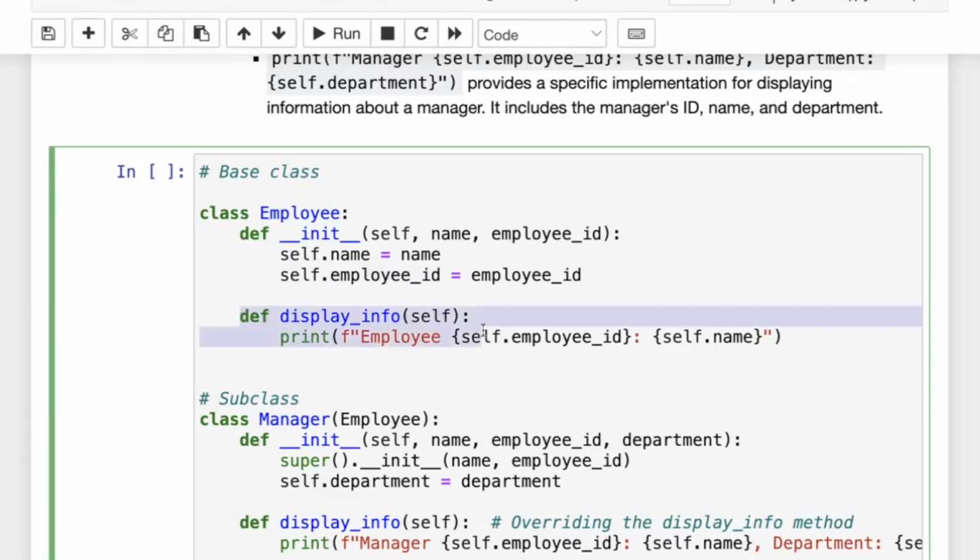And then after that, for simplicity here, we are only using one method. And in this case, the method is display info, in which we want to just provide this information using formatted string or f-string, where we have employee ID, and then the name of the employee, right? So that's kind of like our base class that we have here.